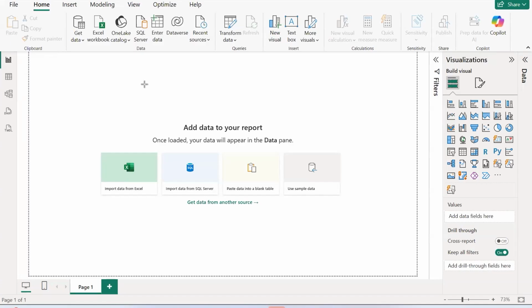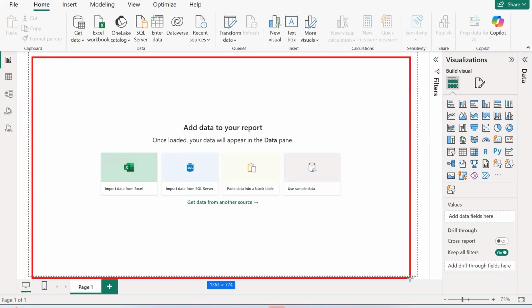Only one thing I would like to say: this middle place, this pad that we have here, what is this known as? This part is known as canvas. And on this particular place, we go and build our dashboard. Okay, so fine. So let's do one thing.